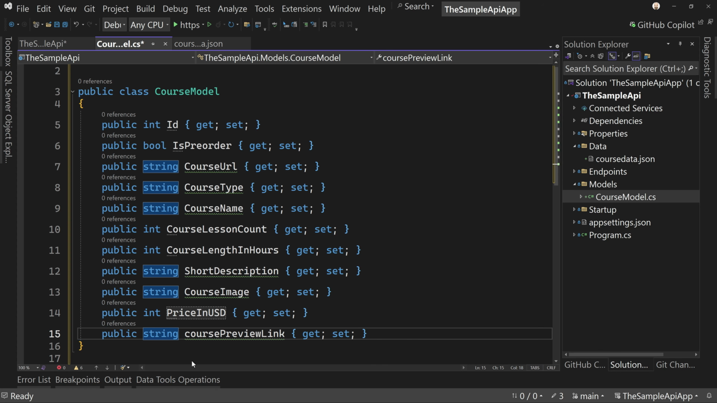Sorry, I'm fighting with IntelliSense here to give me the spot to highlight. Okay, so now we have our model. Pretty simple, right? We just, bing, bang, boom, done.